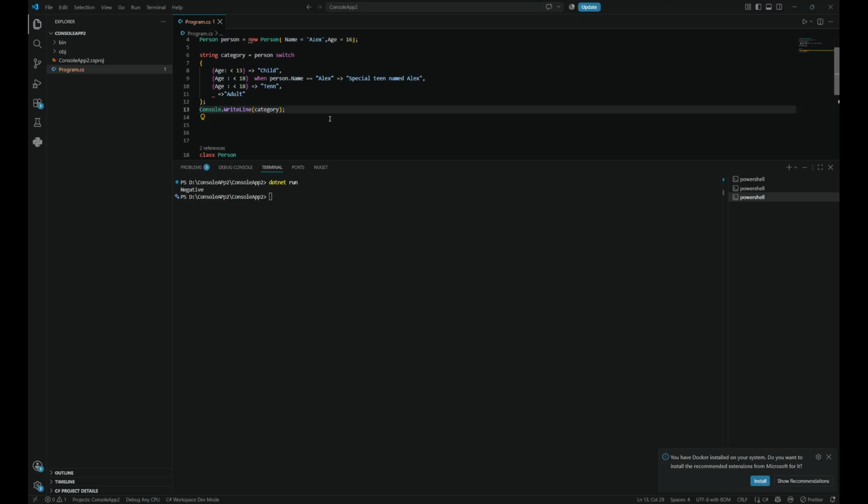Okay, and here's a genuinely realistic combination: property patterns checking age combined with a when clause checking the name too, all inside one switch expression. Notice the order matters here. More specific cases need to come before more general ones, exactly like we learned with if-else chains way back, right? So let's see the output by running it. And as you can see, special teen named Alex.